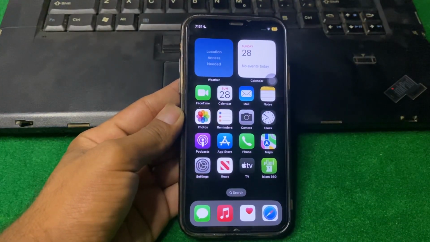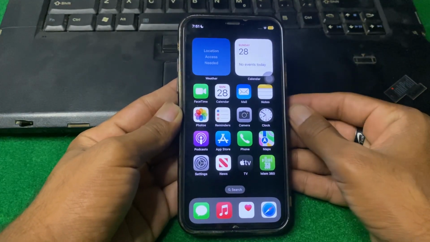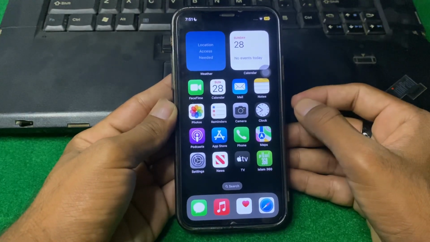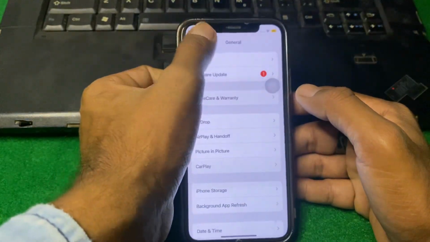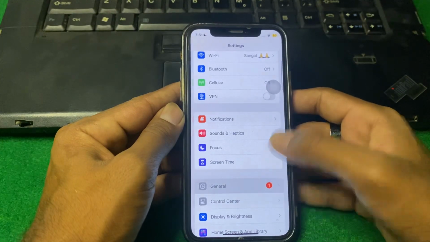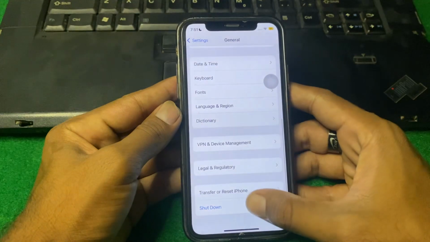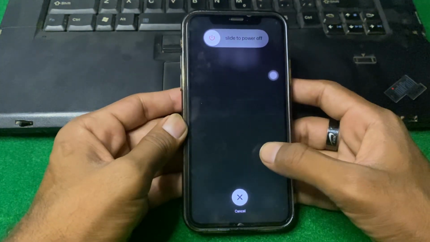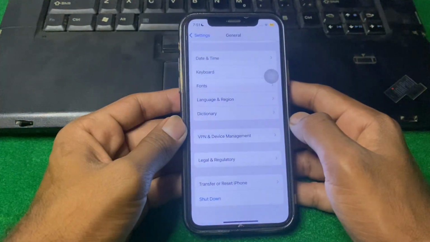So guys, first of all you have to simply restart your device. Sometimes a simple restart can resolve many issues. To do that, open your settings, and from here simply tap on general, then scroll down below and tap on shut down, and shut down your iPhone for 20 to 30 seconds. After that, turn your iPhone on again and check if the problem is fixed or not.